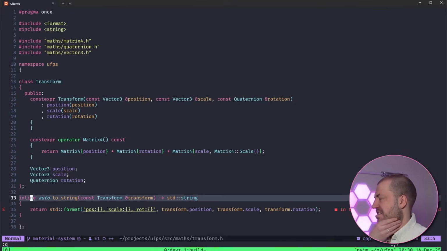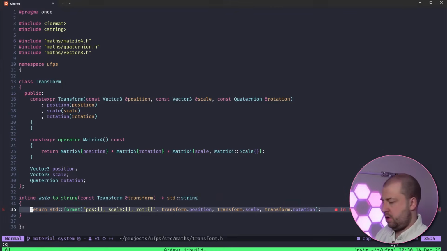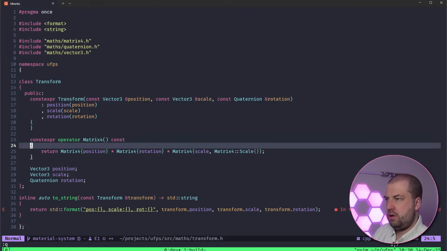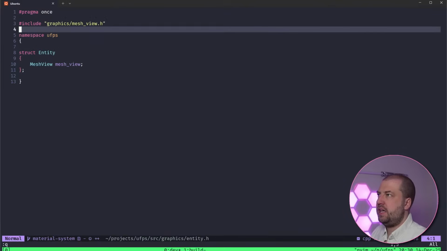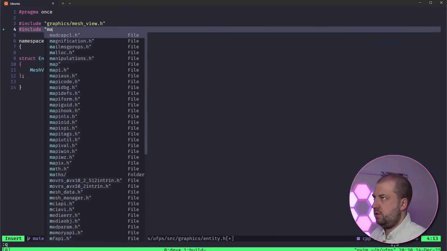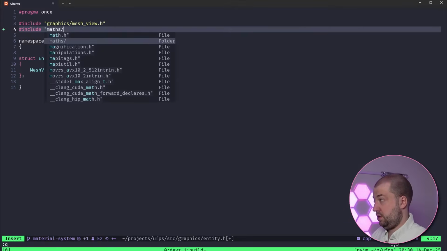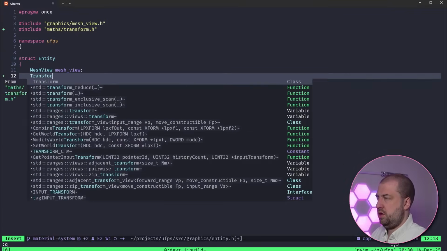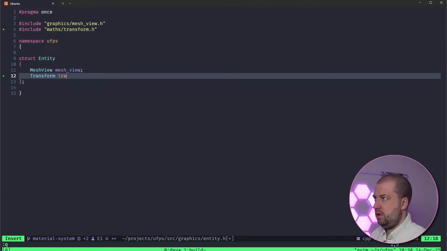I don't know at what point constexpr constructors were introduced, but they have been a thing for quite a while. What do you not like about this? I guess the compiler will tell me. Okay, so if we go to entity, then we can do include maths transform. Give that a super sweet, obvious name.